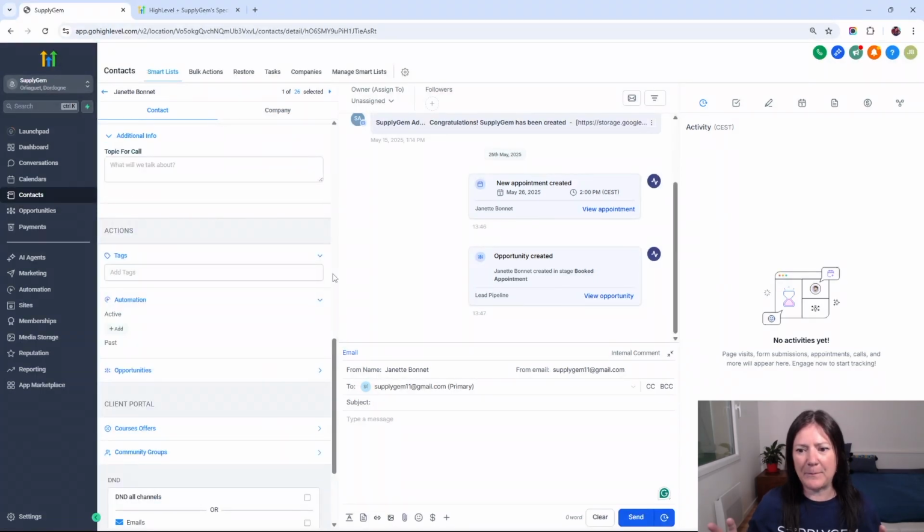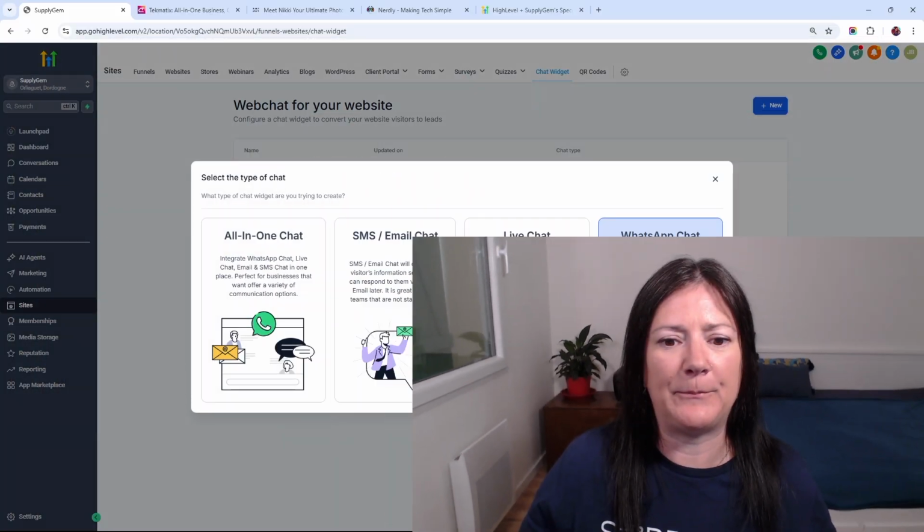So what I really like about this feature is that it's a one-stop shop for your contacts. So rather than going into opportunities to add them to a pipeline, rather than going down here into memberships to add them to a course, so on and so forth, you can actually just do all of the activity within their contact profile. So it saves you having to click around various other places on the platform, which is a lot more time consuming.